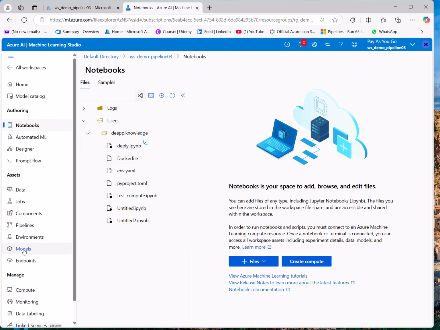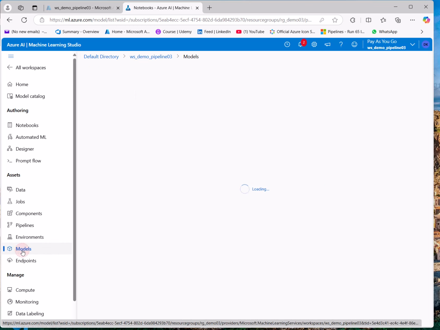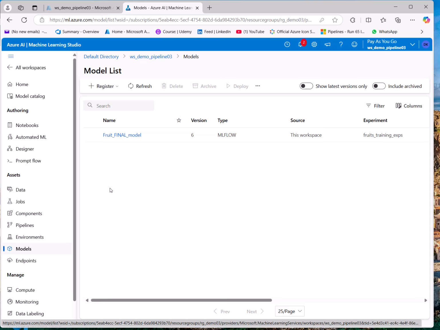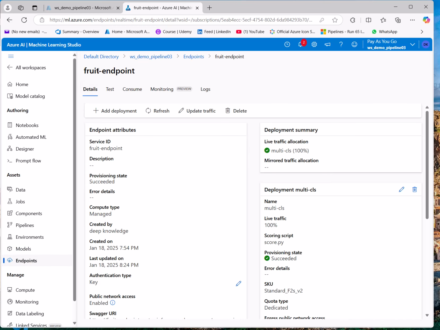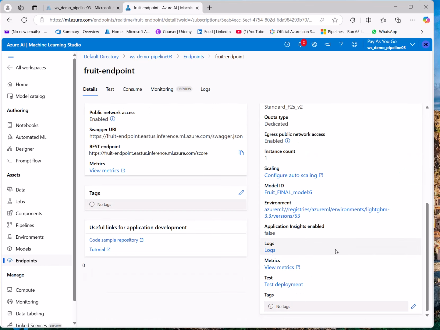Let's just recap what we have done. Let's assume the model is already trained and registered in Azure ML, for instance, in Azure models. Now we need to create an endpoint, and for this endpoint we need to create a deployment. And this is what we have done. And by the way, for this endpoint you can create many deployments.